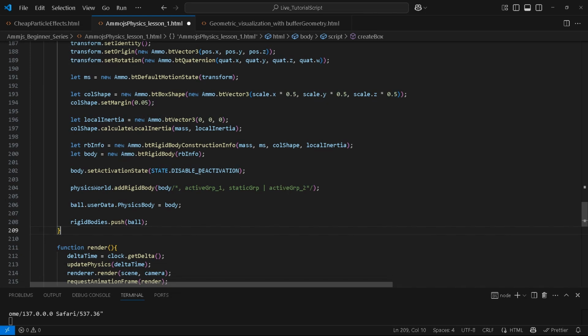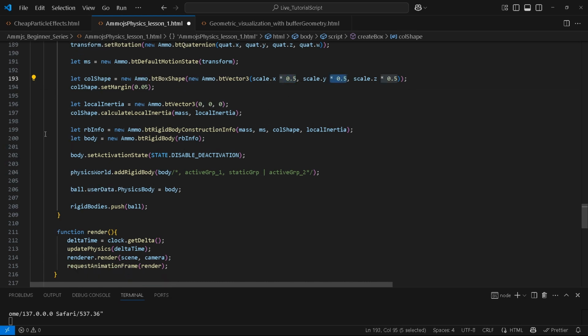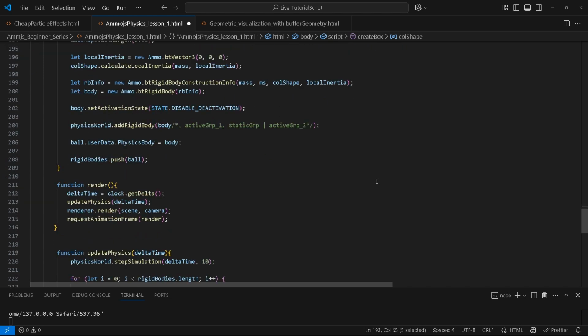What's different here is the box shape, so this time we should pay attention. We're using the box shape, and remember what I said last time: with the box shape, you have to multiply it by 0.5. The margin, we do local inertia, then we calculate local inertia with mass and local inertia. The rest is all obvious.